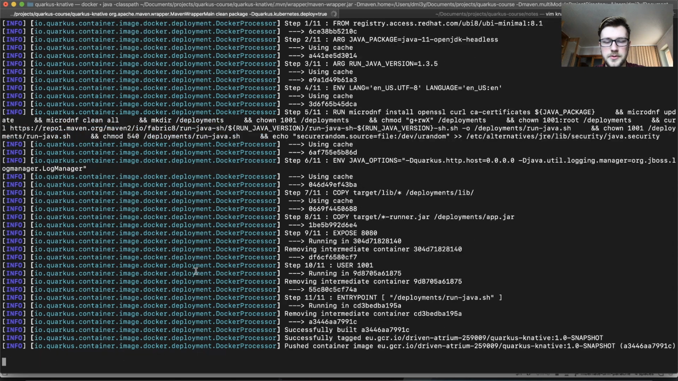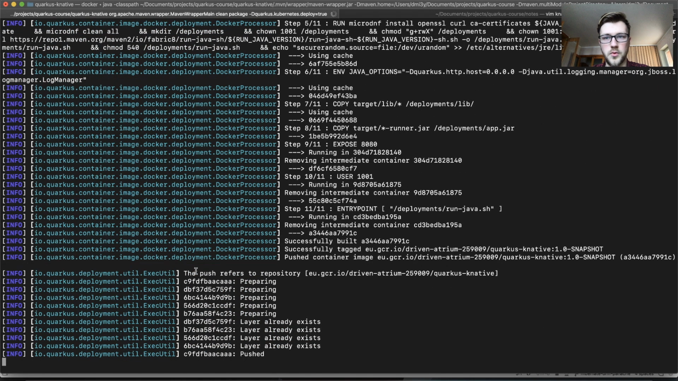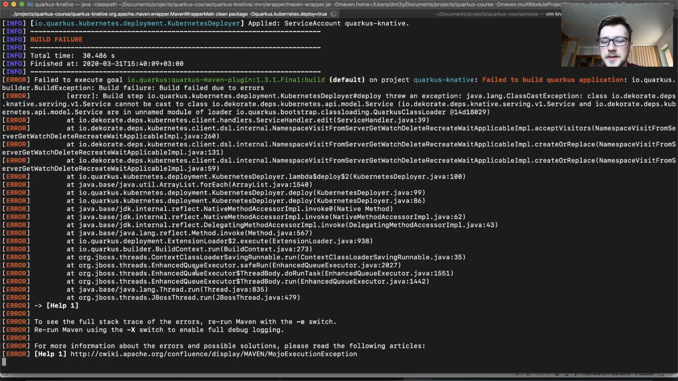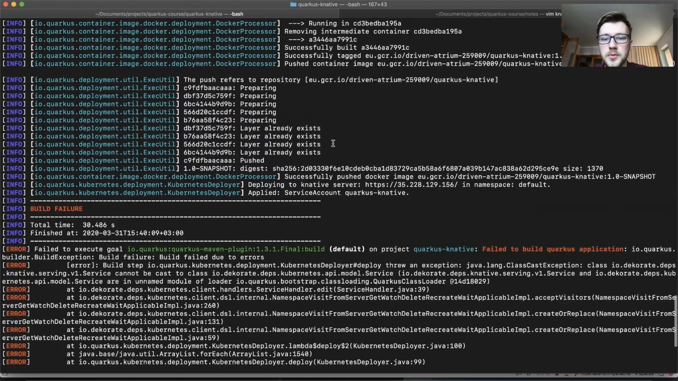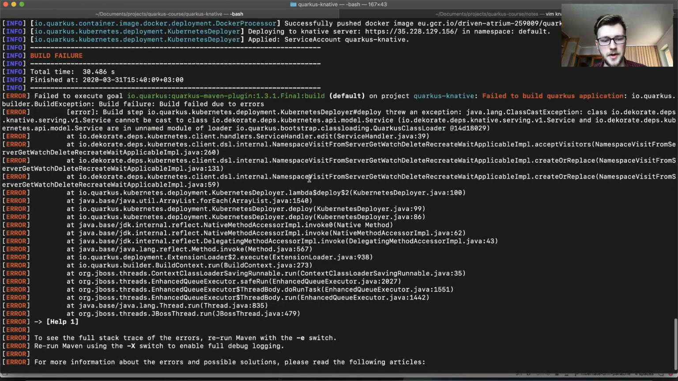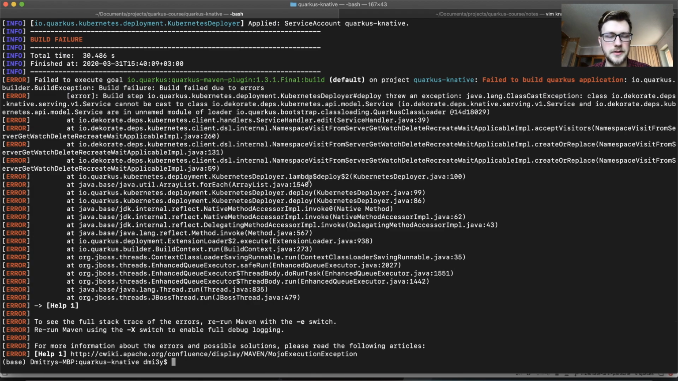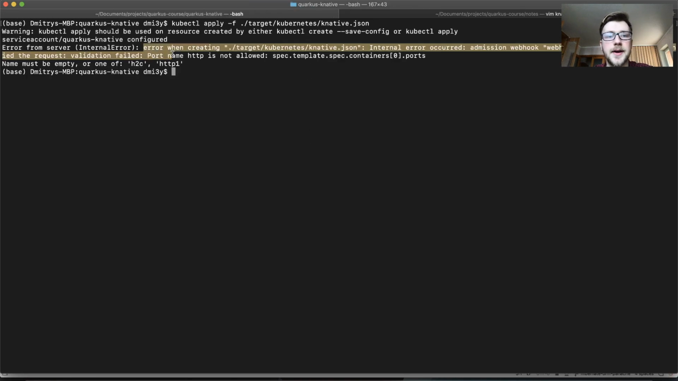It will build all the stuff, push the image, of course. And the last thing of this part is that it will apply our Knative YAML or whatever we have. But the issue is that you won't see it here, but if you try to apply this Kubernetes Knative file, you will see that we have an error when creating it.